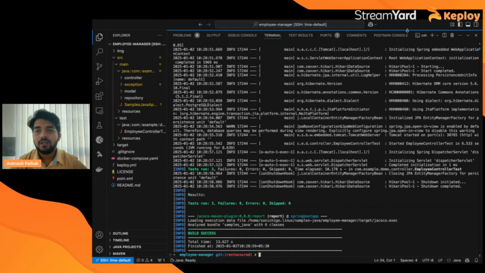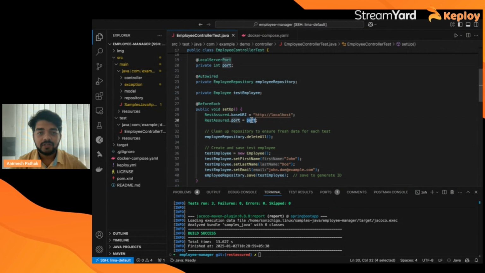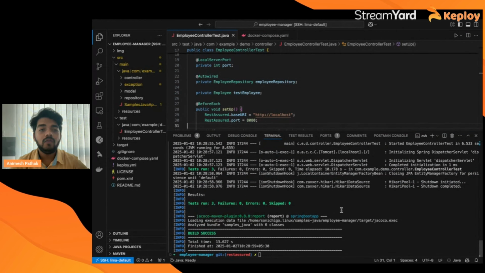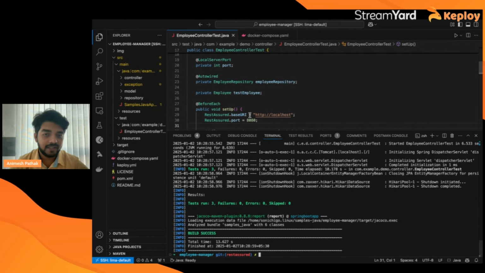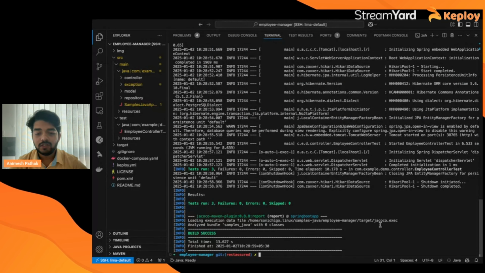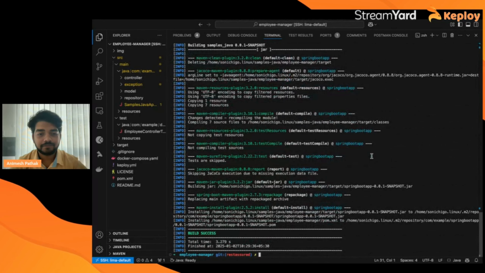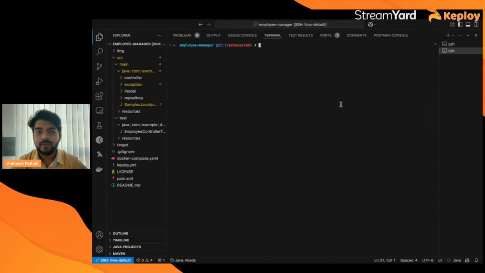Now let me change this port to 8080. Reason being, my application also runs on port 8080, and Keploy will listen to the calls that are made to my application at this port and then generate test cases on the basis of that. So let me do a Maven clean install. I'm skipping the test cases this time. Tests are skipped. My Java file is ready. I'll open up a new terminal and start the Keploy record.